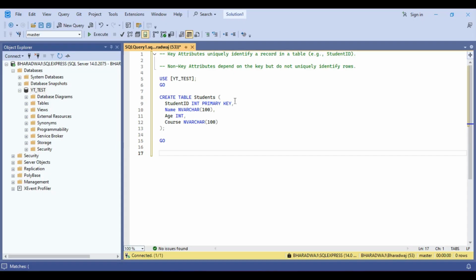We have the parameters student ID, name, age, and course. Here, let me paste this one. We are inserting values: 1, Bharadwaj, 21, and the course is SQL mastery. And I have considered Alex here: ID is 2, age is 22, and the course is data science. This is fine. Next, let's select all the students.